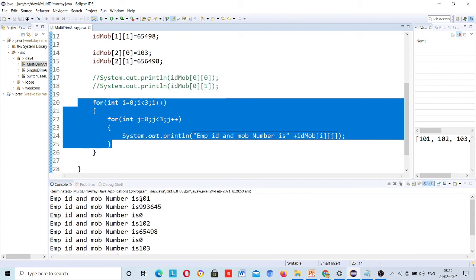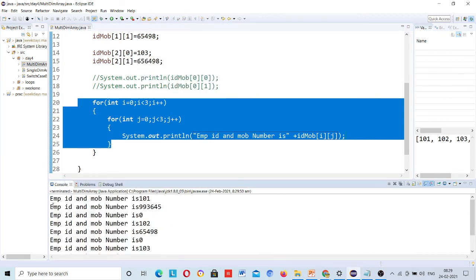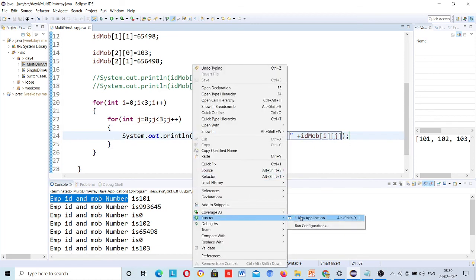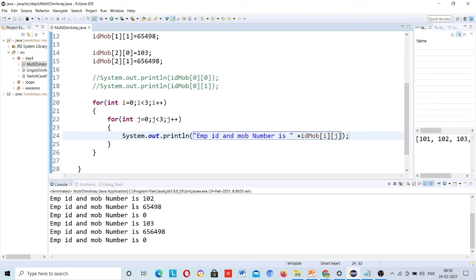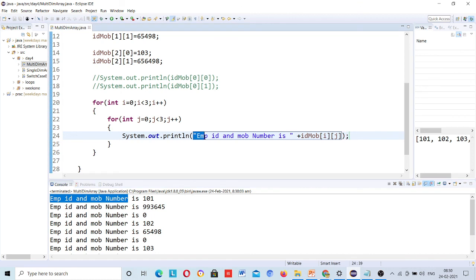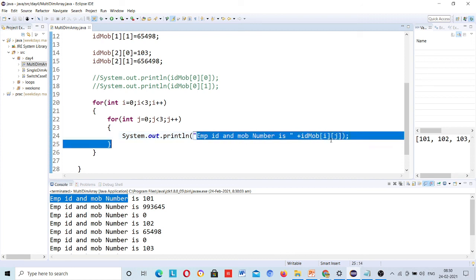Now see, how many times was this message printed? Let me give some space over here and then I will run. This message is given one time. Here, the first time it ran for what? It ran for i 0, j 0, which means the first time it ran for employee ID.